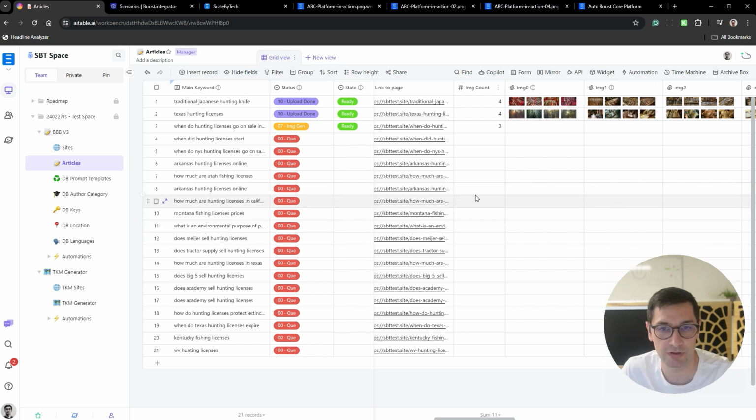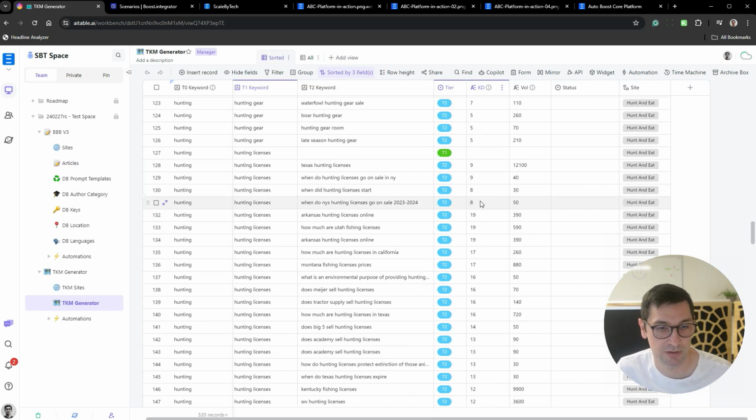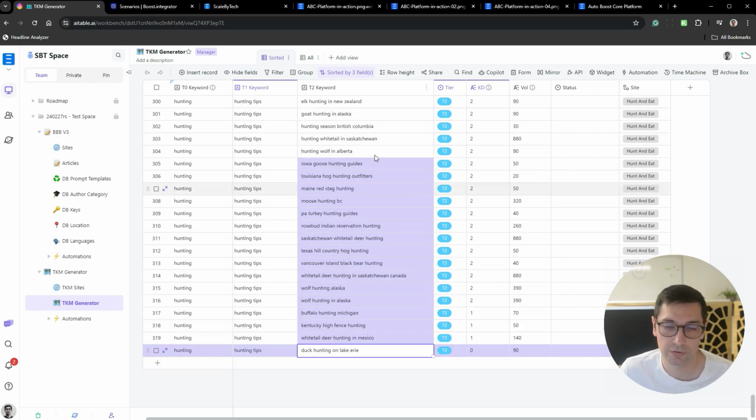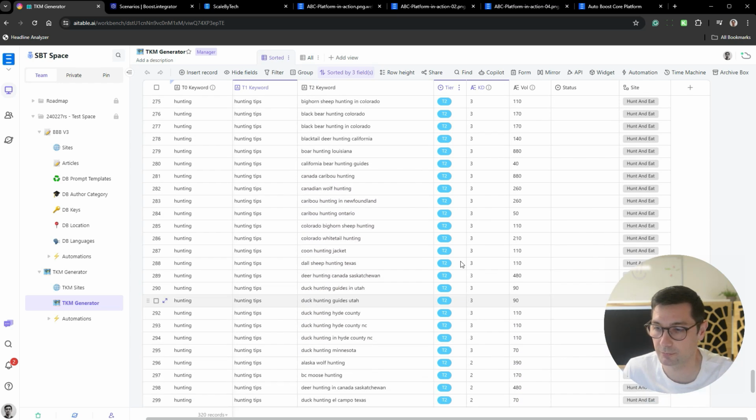I hope you enjoyed this, and this is how I would do keyword research. Let's just take a look at the toggle keyword generator. How many did we get? We got 320 keywords. That's a lot. And I'm very certain that if you wrote an article for all these keywords, that would cost you around 250 to 275 USD for writing 320 articles.